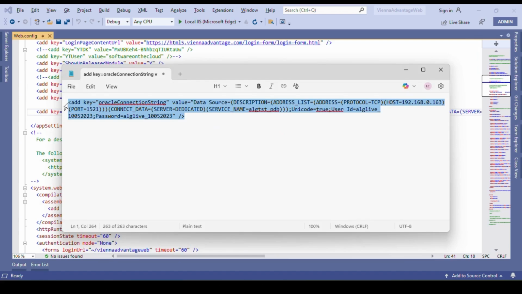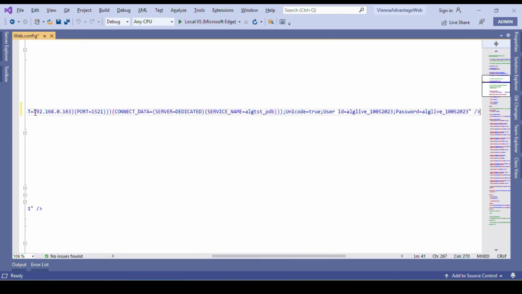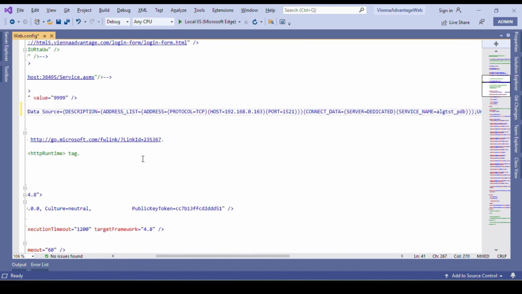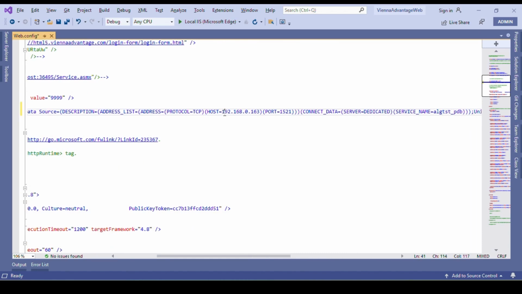Since I have the Oracle database installed for my development instance, I'll use the Oracle connection string. Let me copy the connection string I'm currently using. You'll need to make changes like this. This connection string includes the IP address of the database, which you'll use to connect the partner kit.